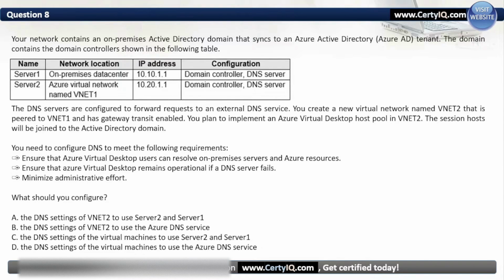Question 8. Your network contains an on-premises Active Directory domain that syncs to an Azure AD tenant. The domain contains the domain controllers shown in the following table. The DNS servers are configured to forward requests to an external DNS service. You create a new virtual network named VNET2 that is peered to VNET1 and has gateway transit enabled. You plan to implement an Azure virtual desktop host pool in VNET2. The session hosts will be joined to the Active Directory domain.